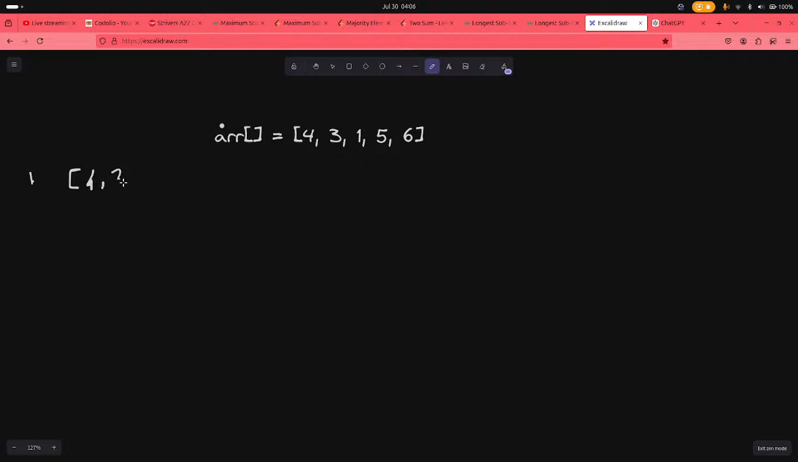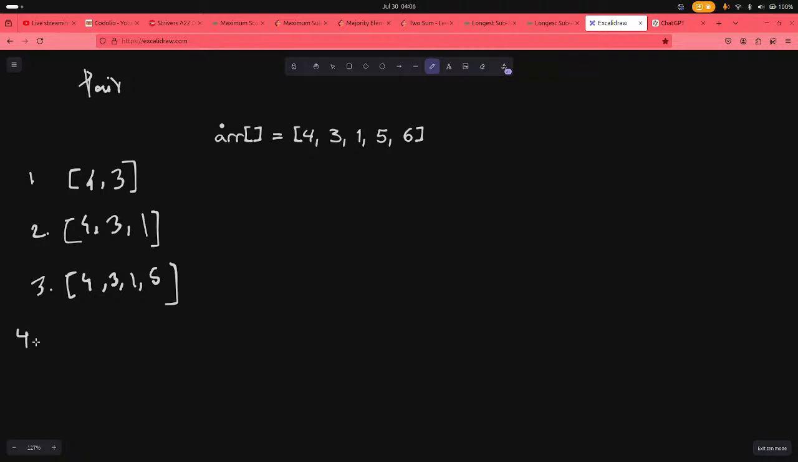4, 3. I should get paired. I should not get like 4, like 3, something like that. So 4, 3. Second one is 4, 3, 1. Then 4, 3, 1, 5, 6. So now I will just categorize some stuff. Let me do one thing.